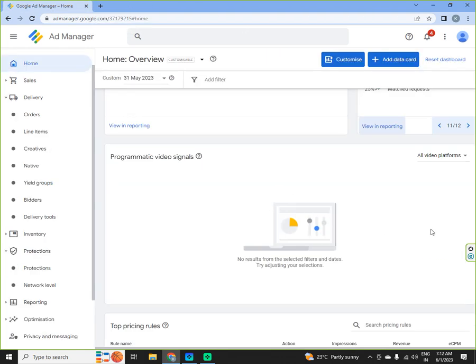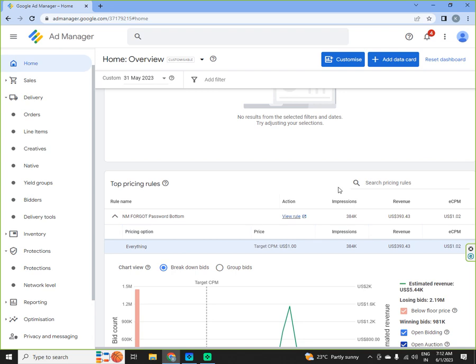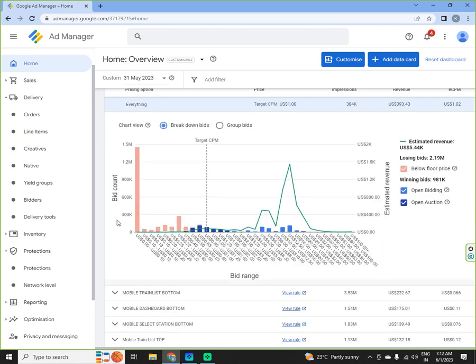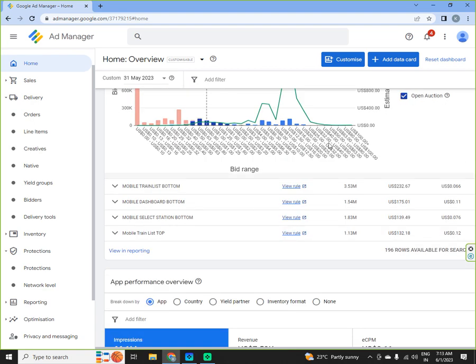Then programmatic video signals. We don't have programmatic videos, so there is no programmatic video signal available. And then there are the top pricing rules for any particular ad inventory, which will show the impressions, revenue, and ECPM for the top pricing rule. Then the bid count will show you how your bids are doing through the unified pricing rule which you have set up. So the losing bids as well as the winning bids are mentioned, and the estimated revenue through these bids is also mentioned. And then there are other top pricing rules also mentioned here.